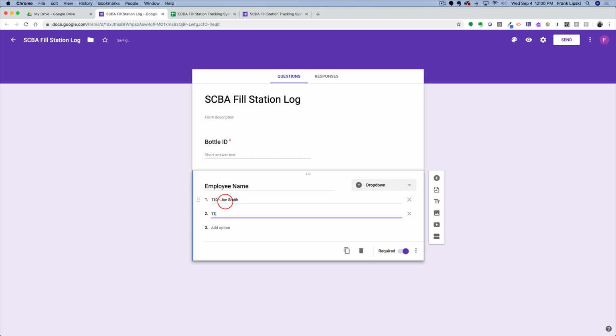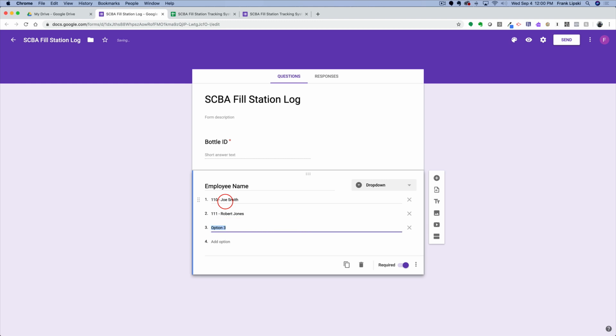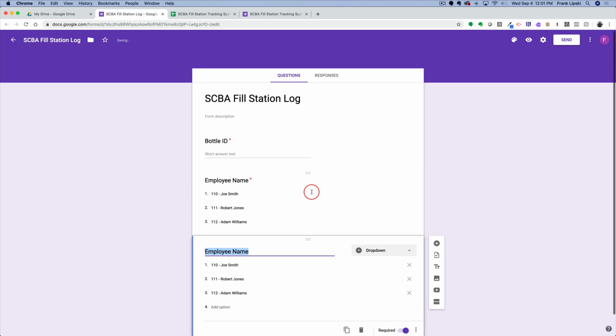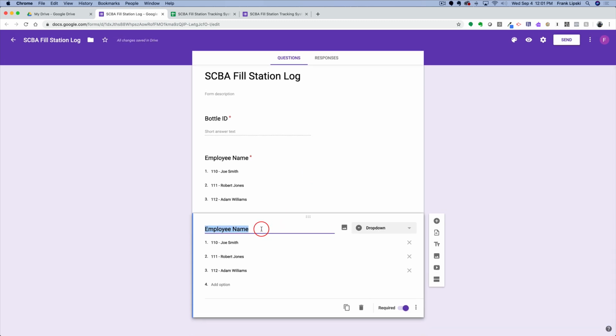But the nice thing about this is when new employees come on, it's easy to keep everything by employee number. And so we'll just go to the next one, 111. And I'm just going to enter a couple here. We'll do one more. Okay, so once we have those names entered in, then we can go ahead and move on to our next question. So we'll just duplicate again. And the next one might be fill station used.